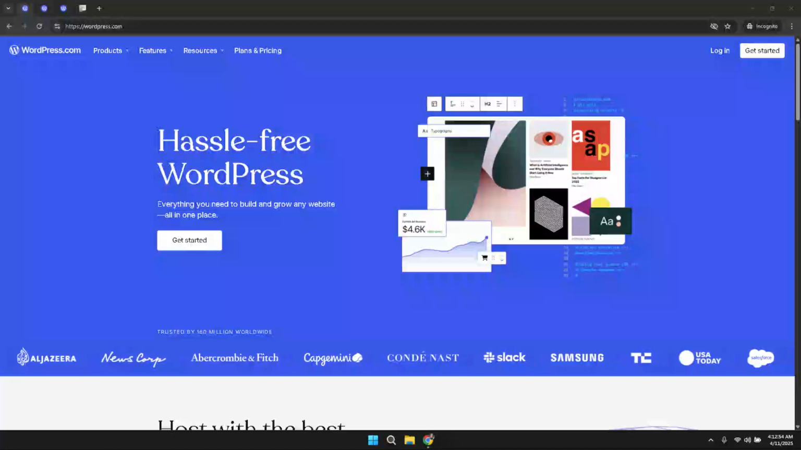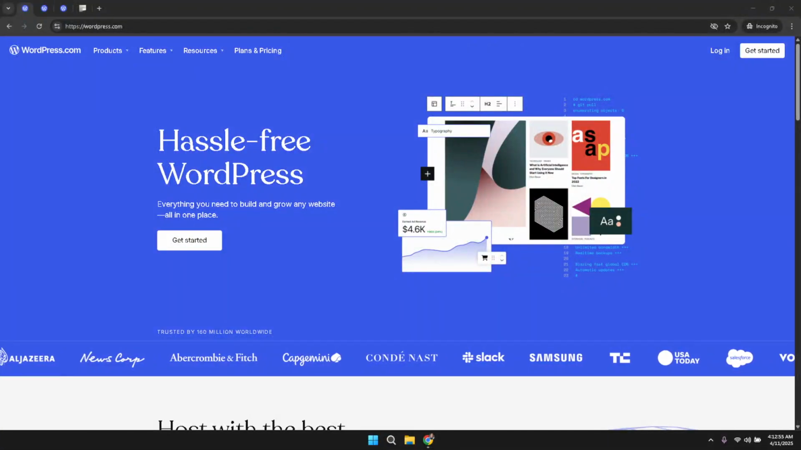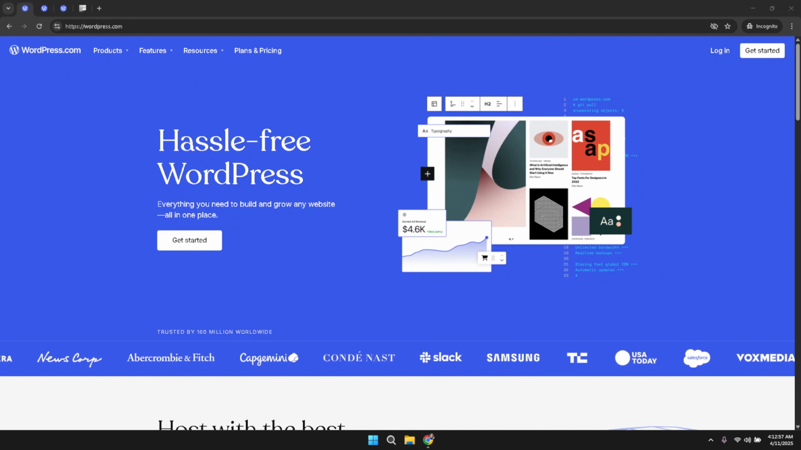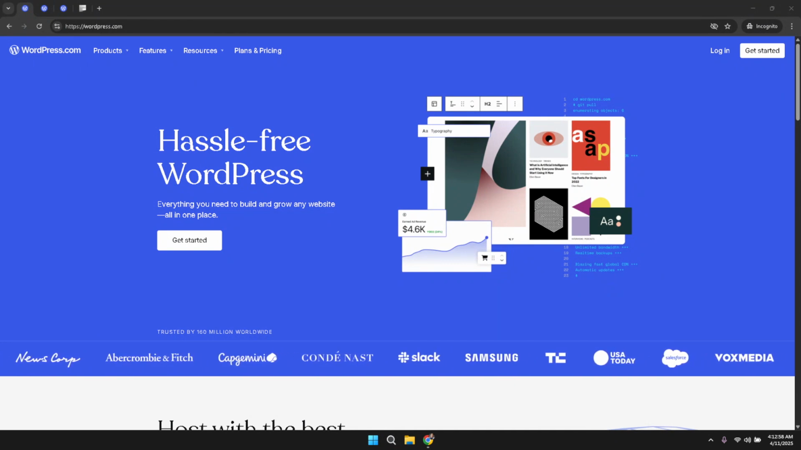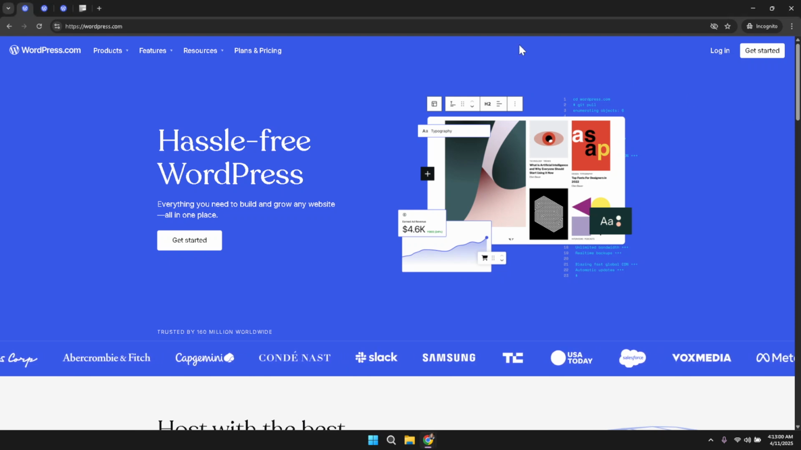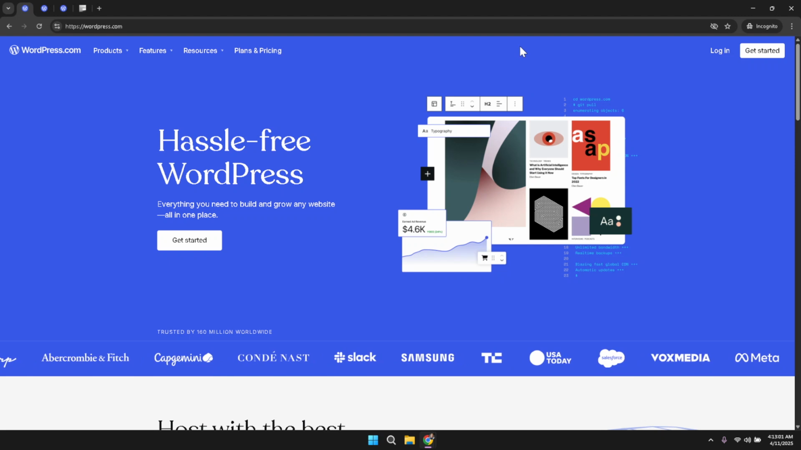Welcome to this detailed tutorial on how to remove the sidebar in WordPress quickly. In this guide you will learn how to access your WordPress account, make the necessary edits and remove the sidebar from your site with just a few simple keystrokes. We will begin by navigating to the WordPress website.